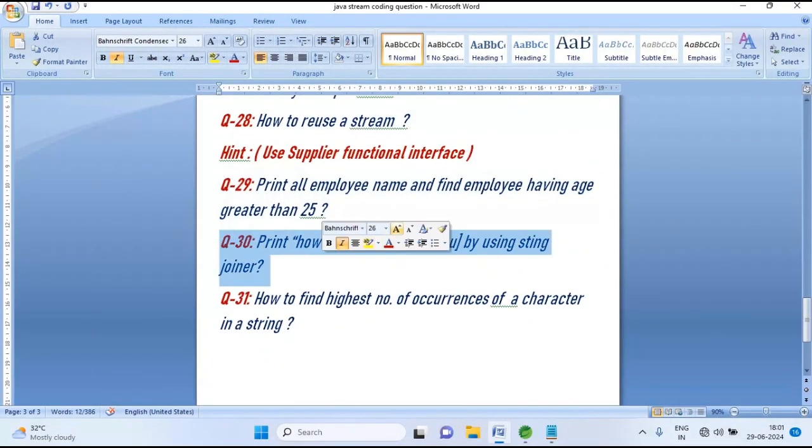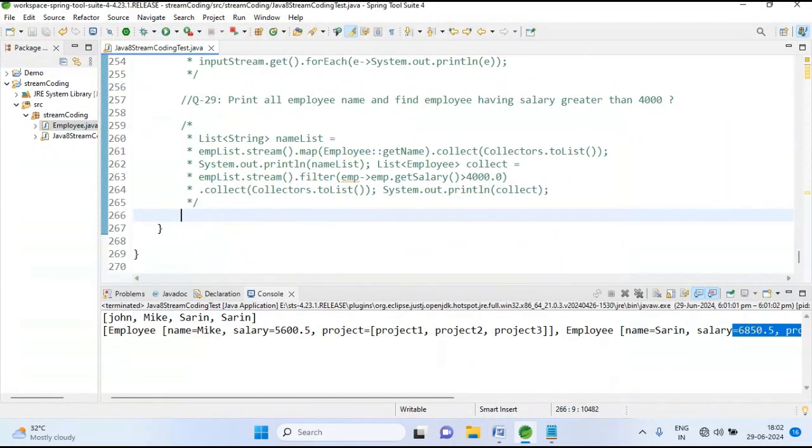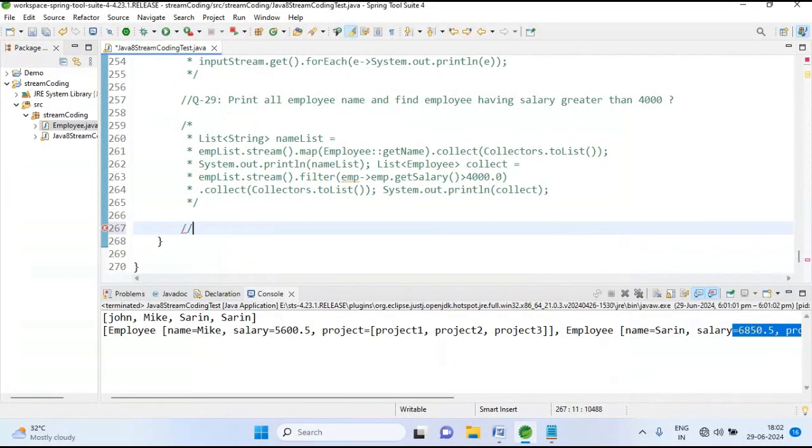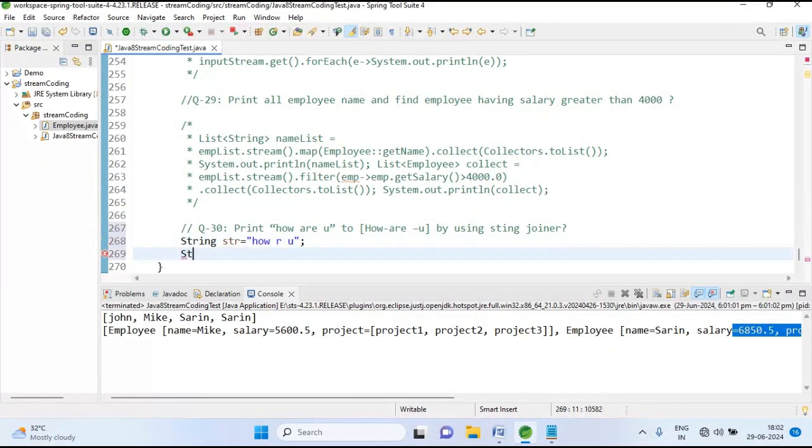So our next question is question number 30, that is print "how are you" to "how-are-you" by using the StringJoiner. Okay, so this is a very important question also, often asked to experienced people. So suppose there is a variable String str equal to "how are you". Okay, so this is a string.